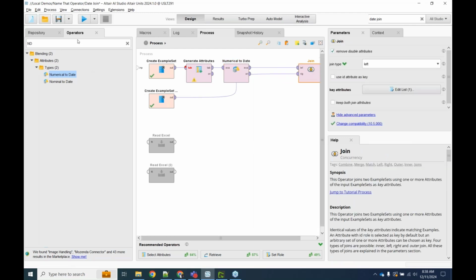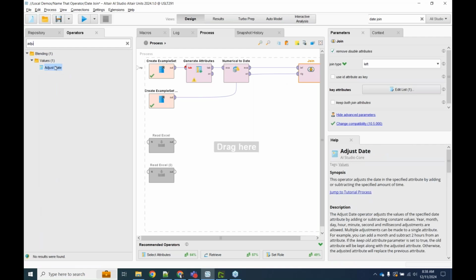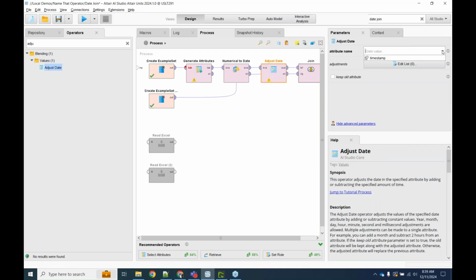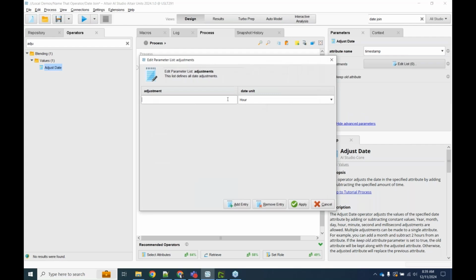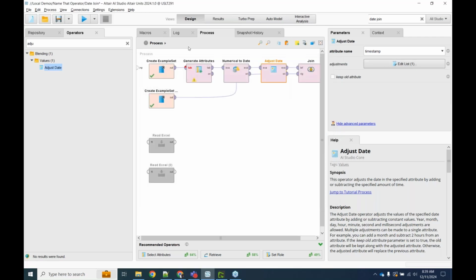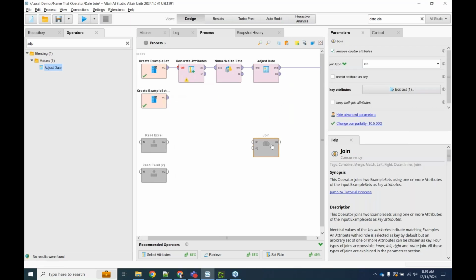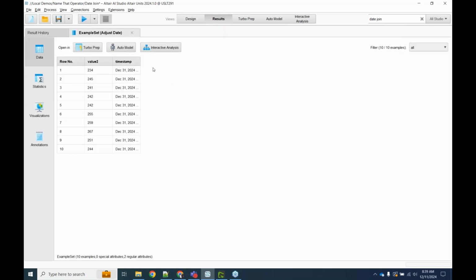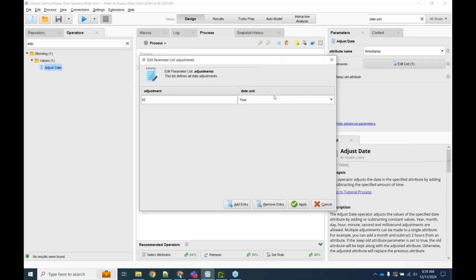But what we'll also need to do is adjust that date so it makes a little bit more sense. I'm going to take timestamp and adjust it by, I want to do 55 years, but maybe that's too many. Let's find out. If I run this, I should now have, perfect, a timestamp. It's a little bit ahead in the future because it's December 31st, 2024. So it was a year off. I'm just going to adjust that by 54 years.